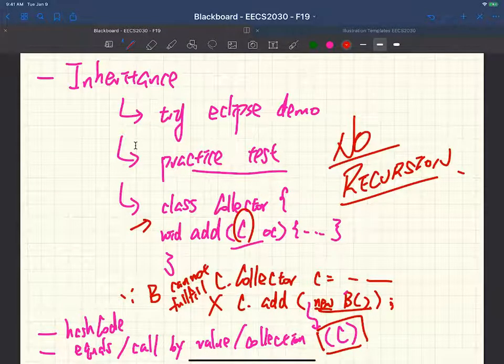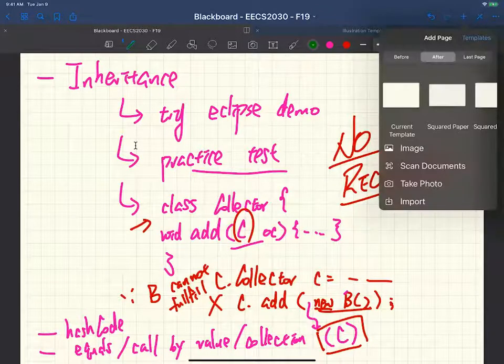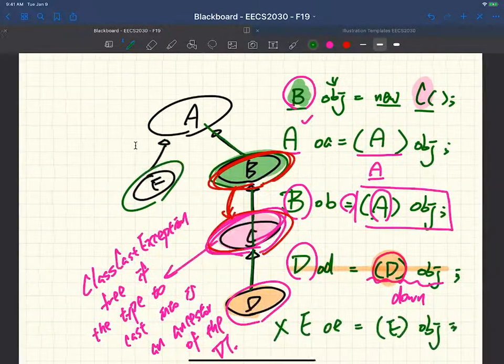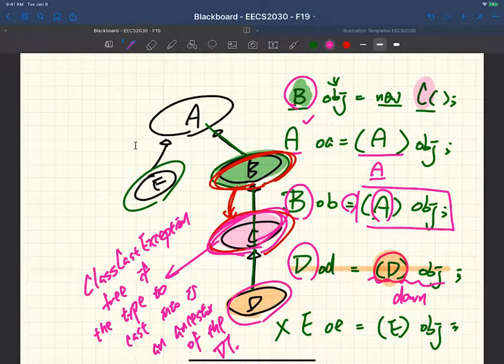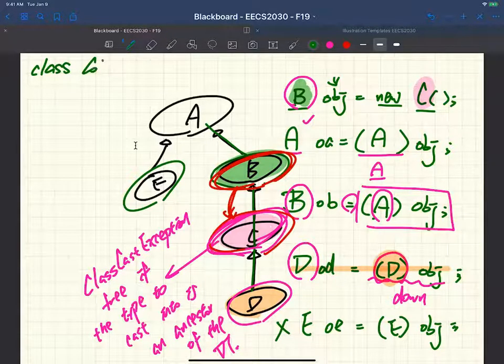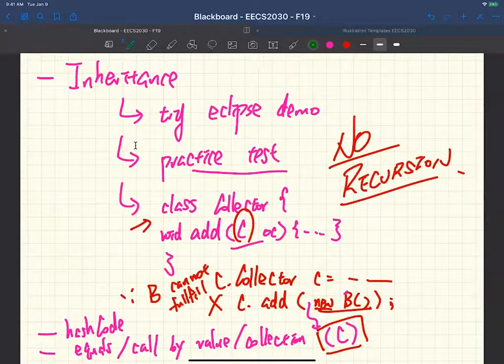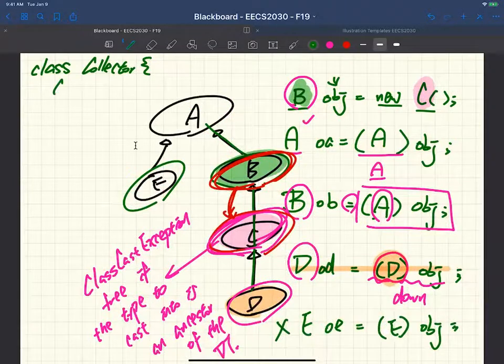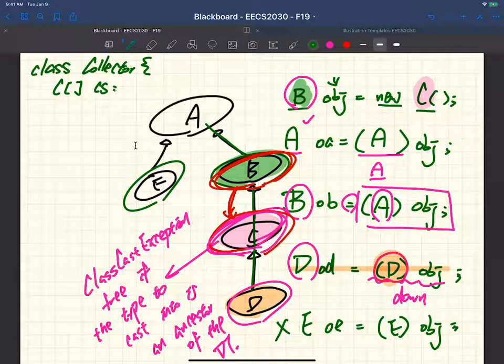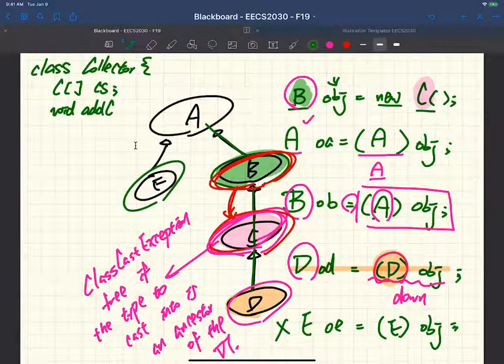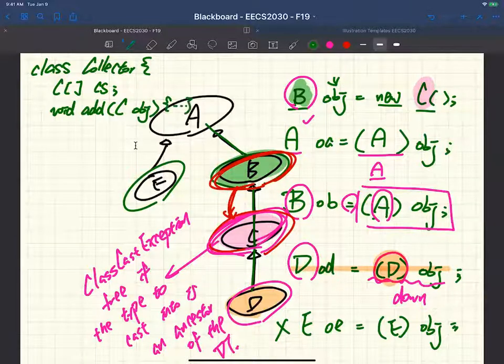Let me make this one very clear. Let me do it again beside over here. So now this one is worth trying. You say class Collector. Let me remind myself. Over here we say add C, a C array, CS, void add C. Actually, add would be okay. And then C over here, and then OBJ. And you can implement that yourself.